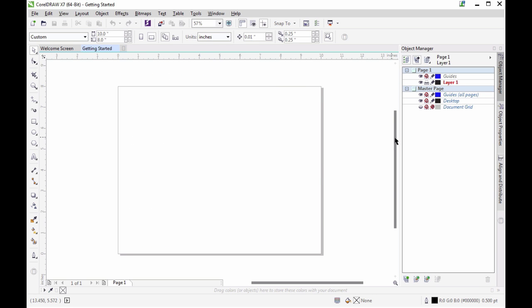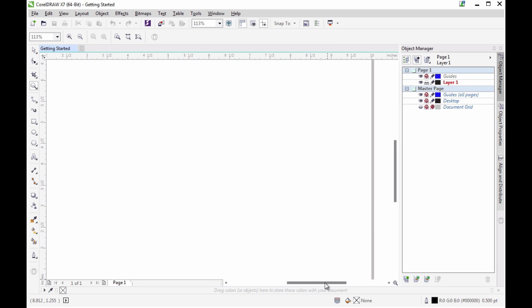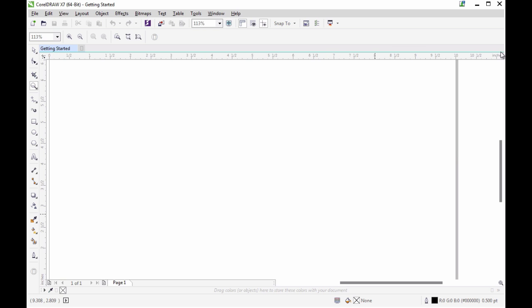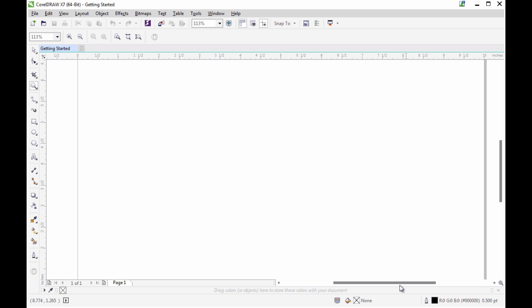Using the Zoom tool, whose shortcut is Z, I'll be zooming in to 113% so my document takes up most of my working space. For now, I'm closing the dockers on the right, since this lesson and those within this chapter are only focusing on tools in the toolbox. We'll explore commonly used dockers in Chapter 3 of this course.